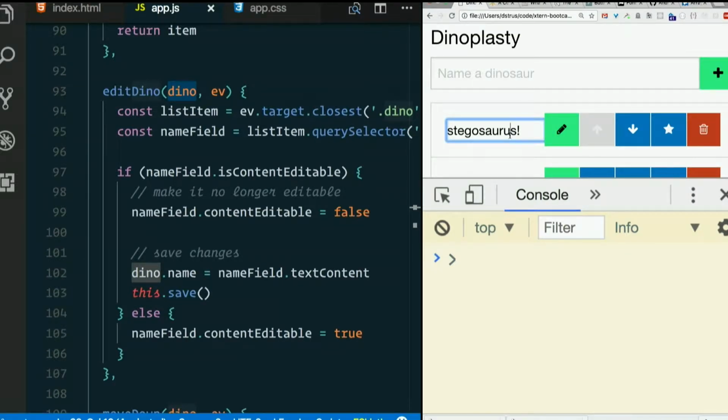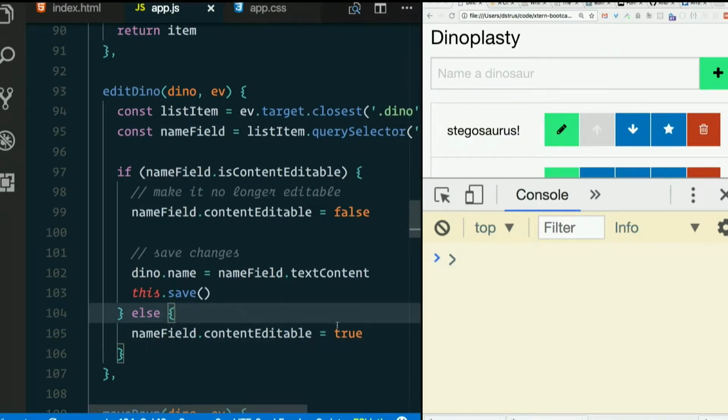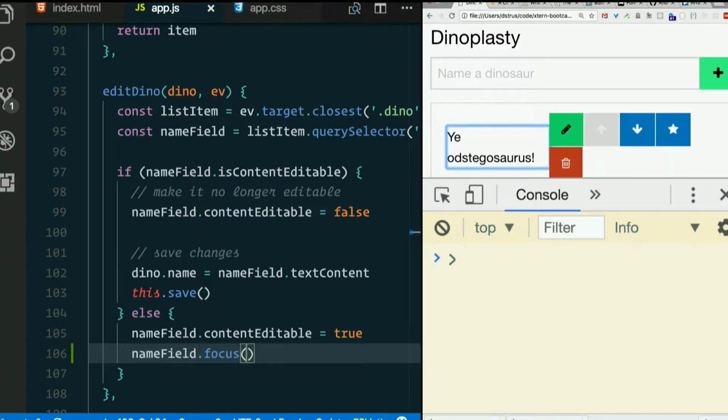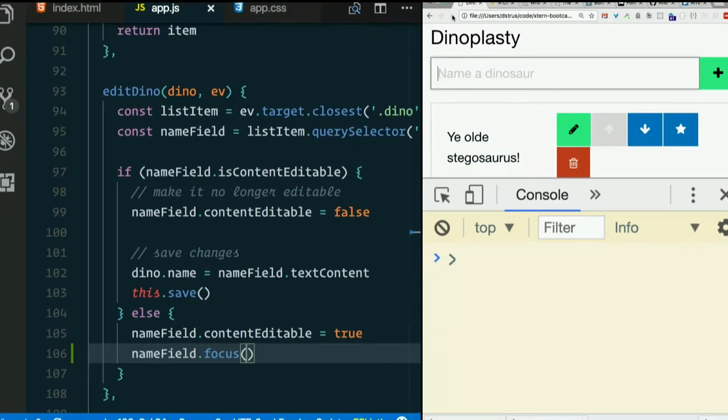Unfortunately, we can't use autofocus outside of a form, because it's not really a form, but we can call the focus method. So we have name field here. So when we make it editable, content editable true, name field dot focus, we'll put our cursor in there. Refresh, click edit, and I can just start typing. Click again, refresh, yay. So, focus.